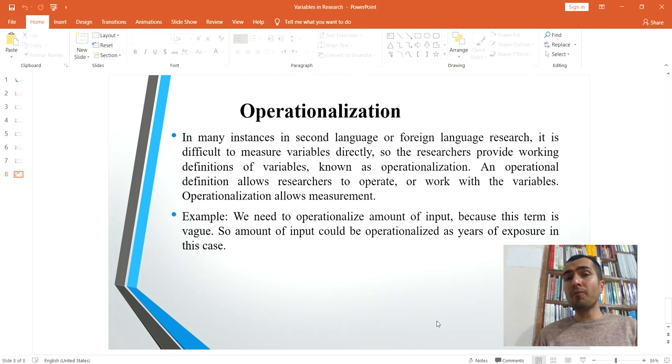What is operationalization in simple terms? We can say that once we have a variable but it is vague, in order to conduct the research, we should limit it. We should operationalize that variable. Let's have an example. We need to operationalize amount of input because this term is vague. Amount of input itself is vague, so we should operationalize it. So amount of input could be operationalized as years of exposure in this case.